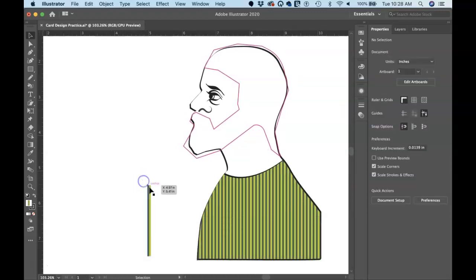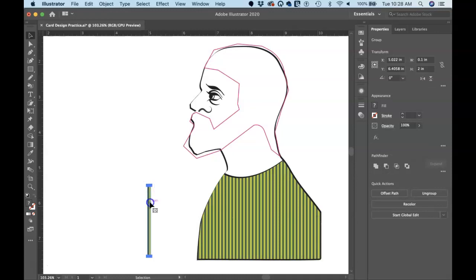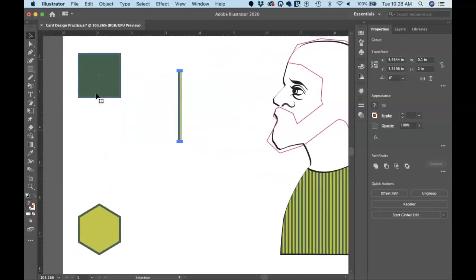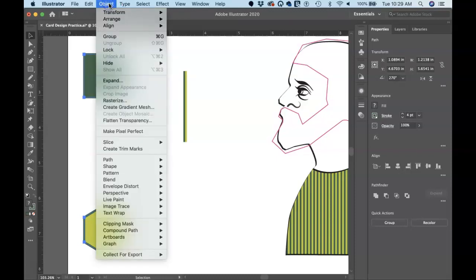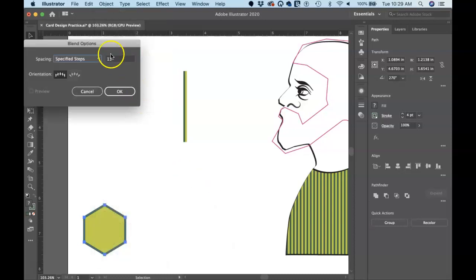Okay, so I'm going to grab my group here, and in order to do this, I'm going to actually create a blend. Just a quick word about blends. If you have two objects, for instance, you can choose more than two in a blend, but we'll keep it simple for now. I'm going to select those two objects, go to the Object menu, choose Blend, and take a look at the blend options. Let me see what they're set for.